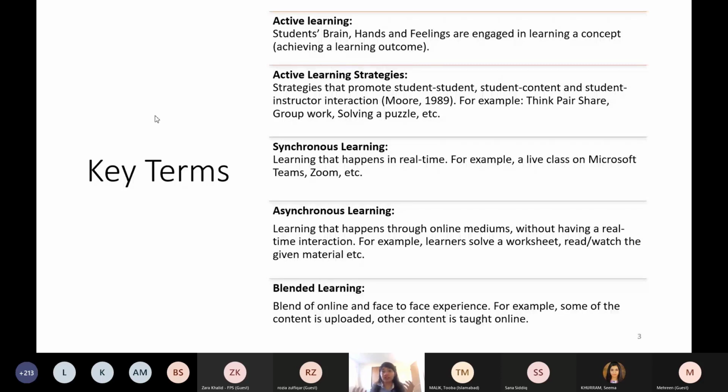The teacher is still present in the medium by giving feedback, checking the worksheets, but it's not at the same time. Blended is basically the blend of both online, which has both components, synchronous and asynchronous, as well as the component of face-to-face experience, which we have when students are in class with us.